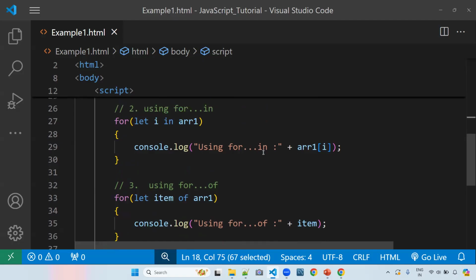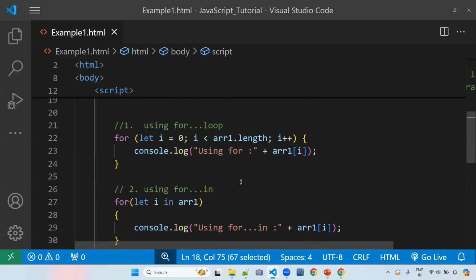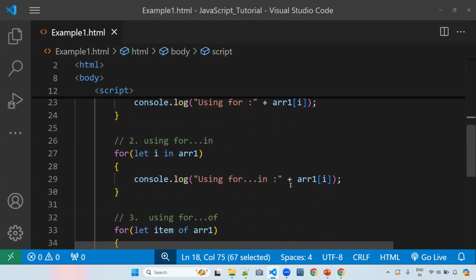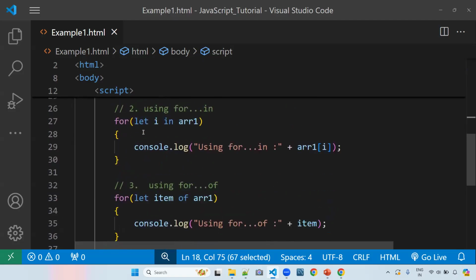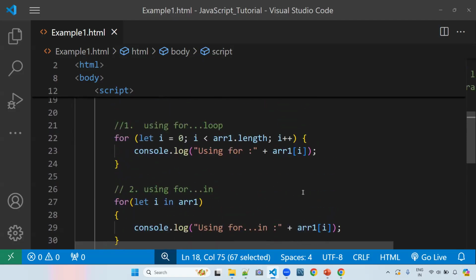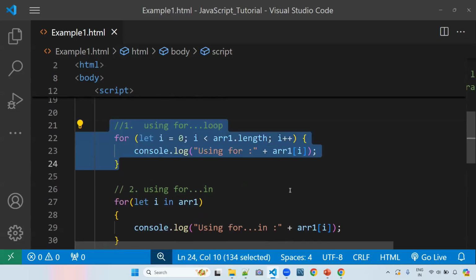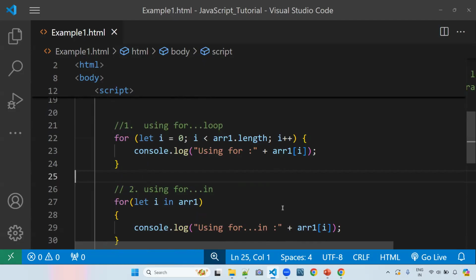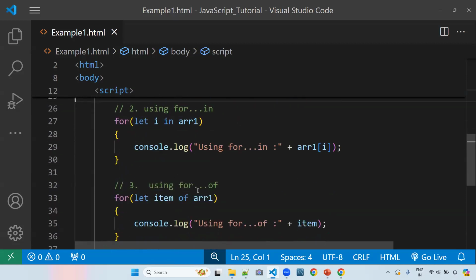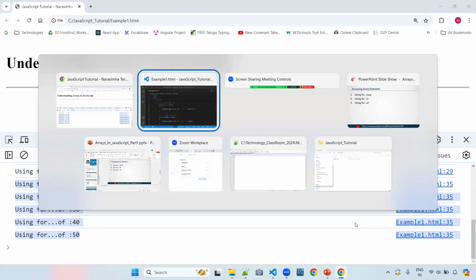And I have one logical question for you. There are a few operations which we cannot perform using for of and for in, that you can perform only in the for loop. Can you please identify and comment what kind of operations? In the next video, I will address that question. Please try to identify and comment what it is.